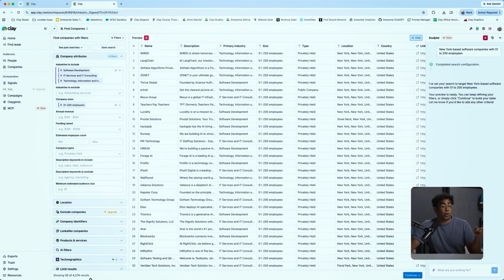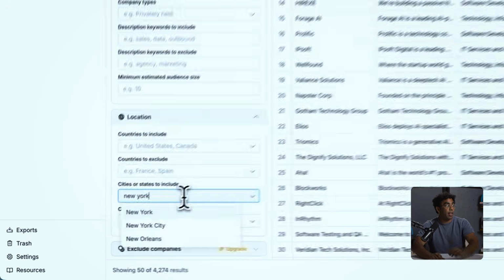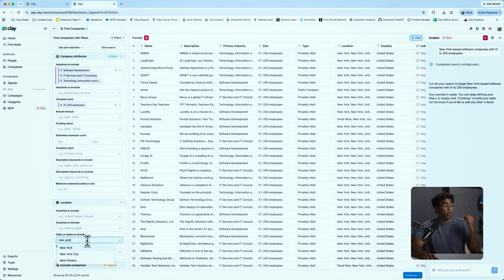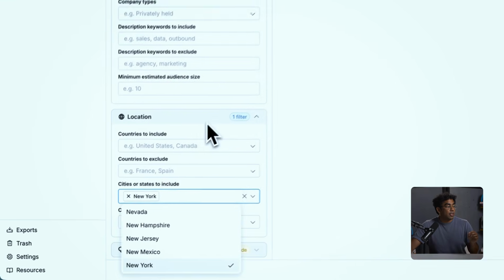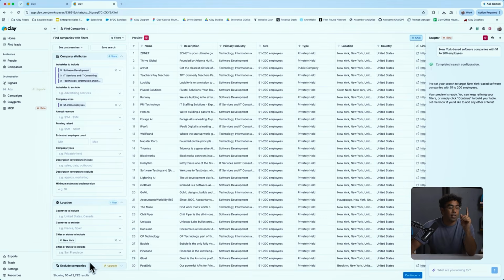It's 4,274. I happen to know that it's not doing a good job of putting location in here. So I'm going to go ahead and add that original filter that I wanted, which is for New York. And then once that's done, my total universe of companies here is going to be 2,792. Now, I don't know how many of those companies actually overlap with companies I maybe already have targeted or downloaded or enriched in my overall universe of companies audience in Clay.